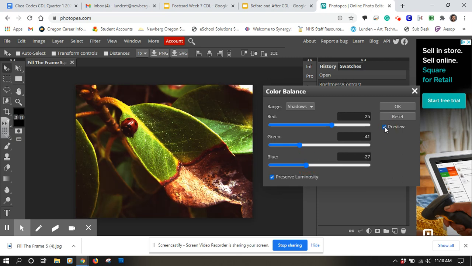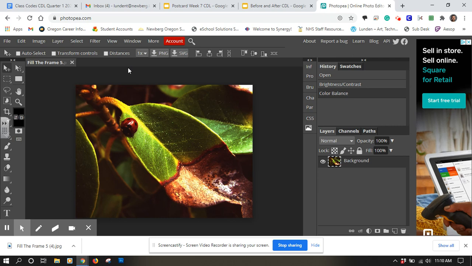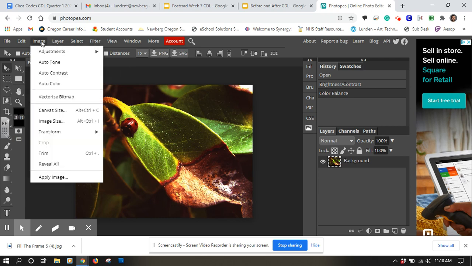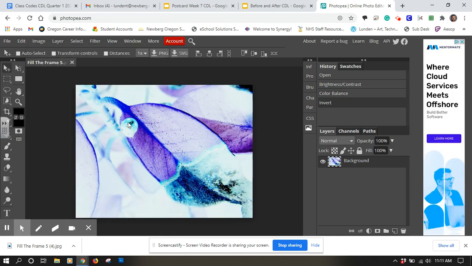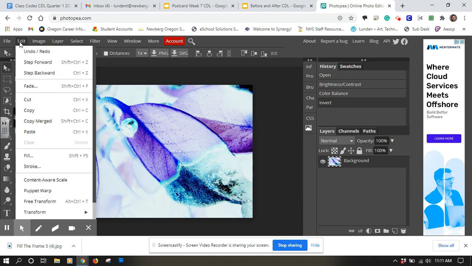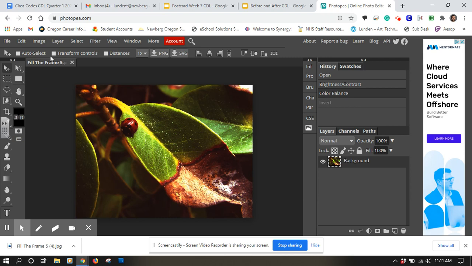Let's see, before and after. Before and after. I'm not sure if I really improved it, but you would spend a little more time going through and seeing if you like the changes or not. There are some other ones that will do a pretty big change, like something like invert is going to make it look like a negative. So you may not want to do that. And if you do something you didn't like, you can always go to edit and step backwards, and that's going to undo that last step.